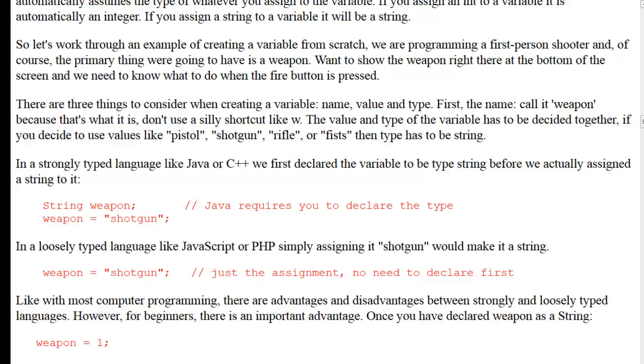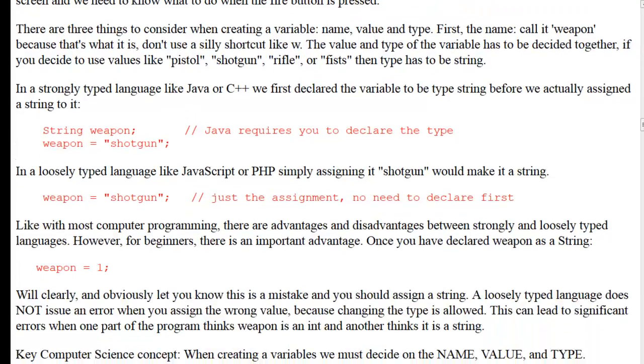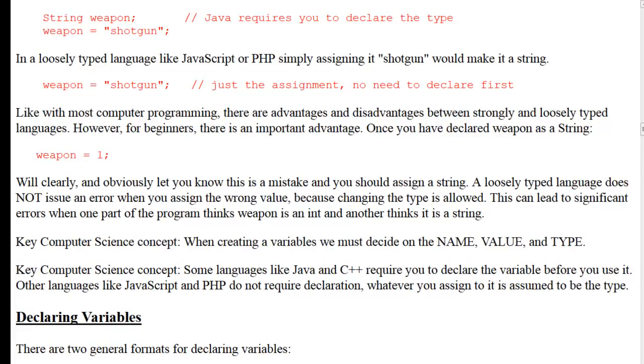Like with most computer programming, there are advantages and disadvantages between strongly and loosely typed languages. However, for beginners, there is an important advantage. Once you have declared the weapon as a string, then when you do something like weapon equals 1, this will clearly and obviously let you know that it is a mistake and you should assign a string. A loosely typed language does not issue an error when you assign the wrong value, because changing the type is allowed. This can lead to significant errors when one part of the program thinks weapon is an int and another thinks it's a string. This is a key computer science concept.